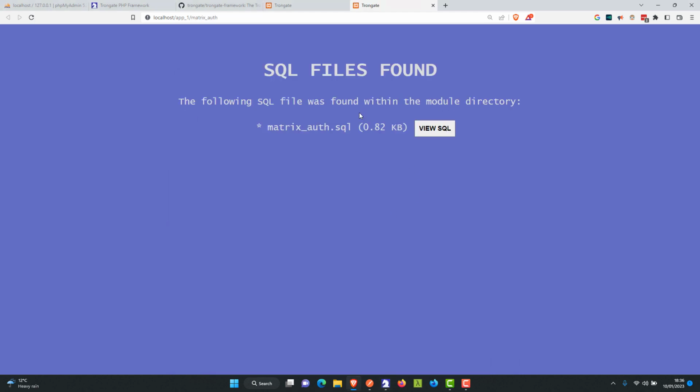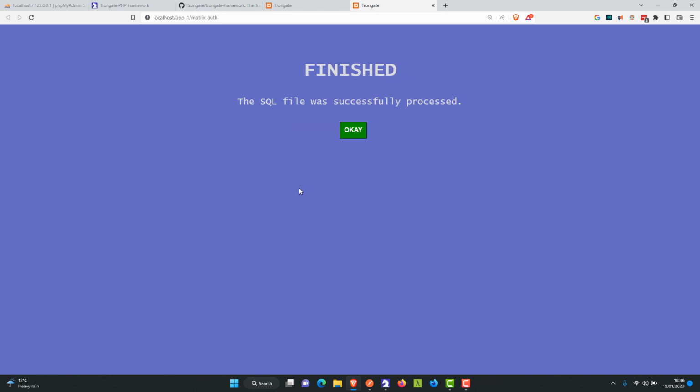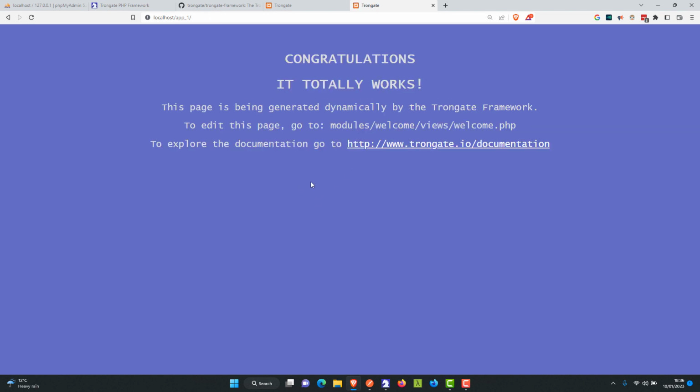So if we click on this, you'll see that we do have an SQL file within the module directory. So I'm going to click View SQL. And all it's doing is creating a table. So let me just run the SQL. And there we go. Okay.